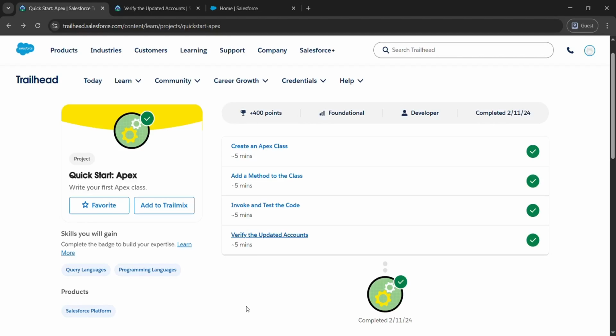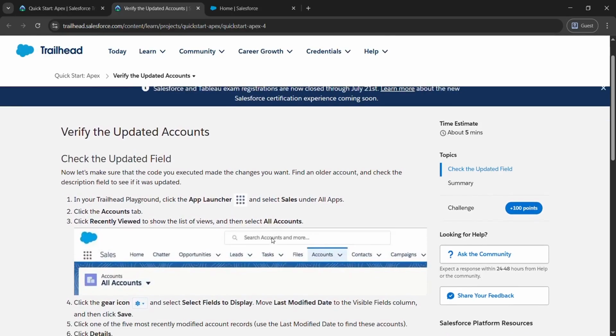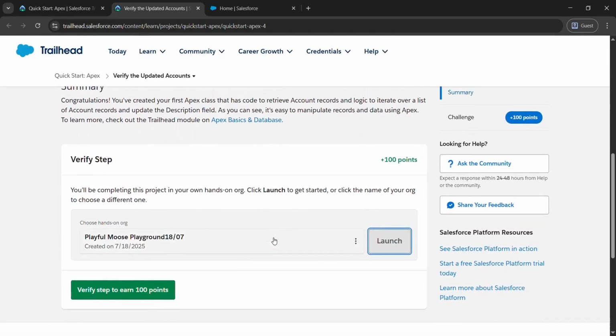In the journey of completing the Salesforce Developer Challenge, we have completed 3 tasks under Quick Start Apex. Now we will be completing the final task, which is verify the updated accounts. Just click on it. After clicking, we will be landing here, and just scroll down and launch.